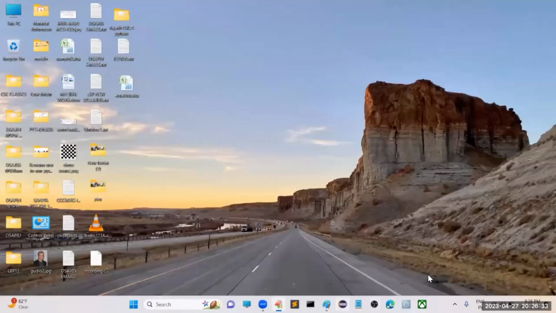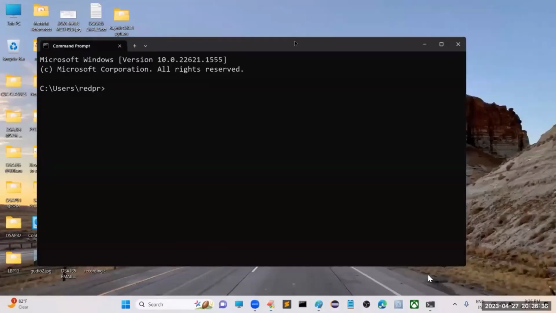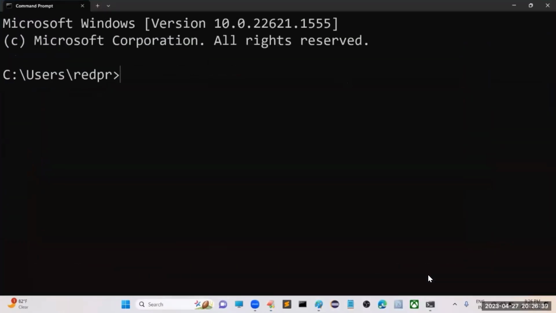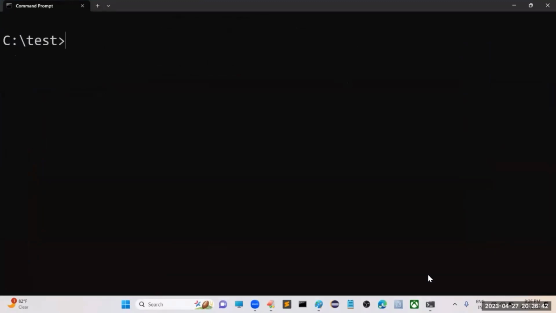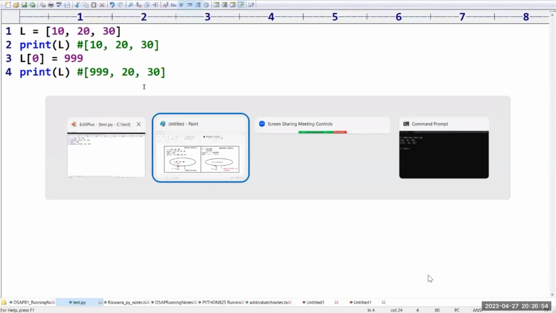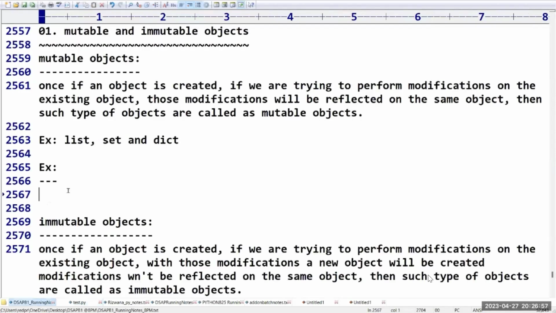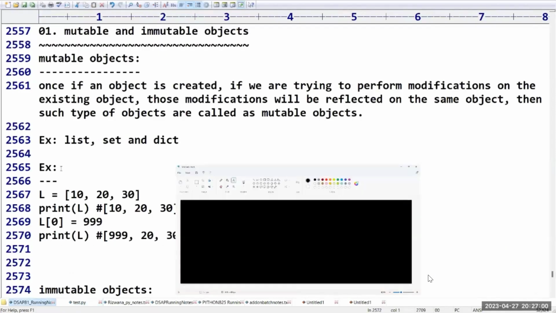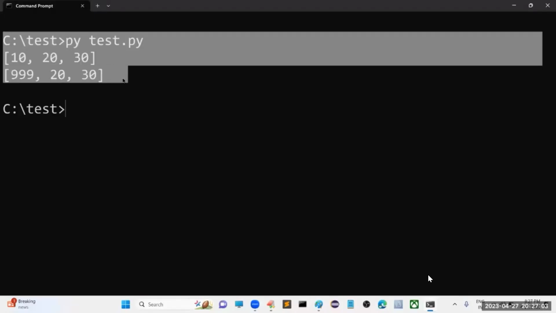Let's execute this and cross check whether it is accepting modifications or not. The programs are available in the test folder. I'm running python test.py. You can see we are getting 10, 20, 30 and 999, 20, 30. So is it accepting modifications or not? Yes, it is allowing the modifications. Hence these types of objects are called mutable objects.